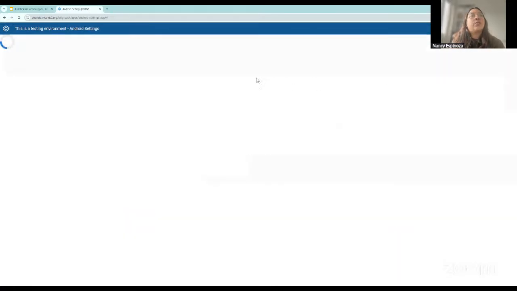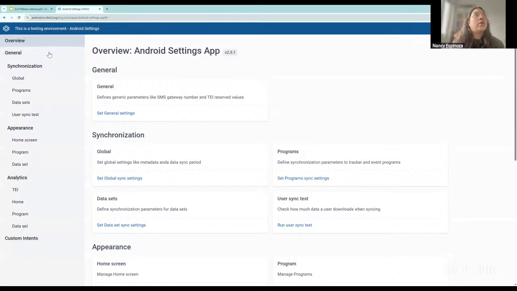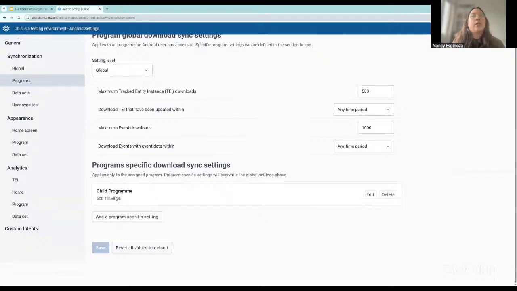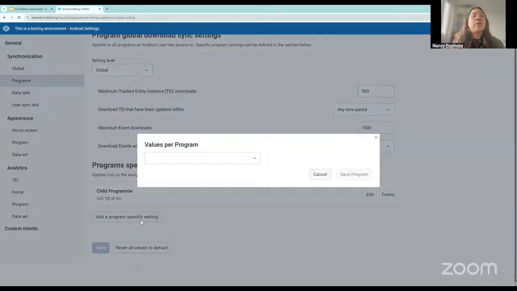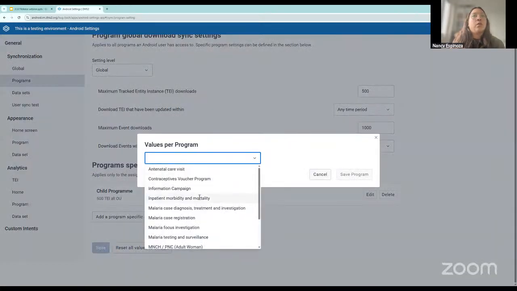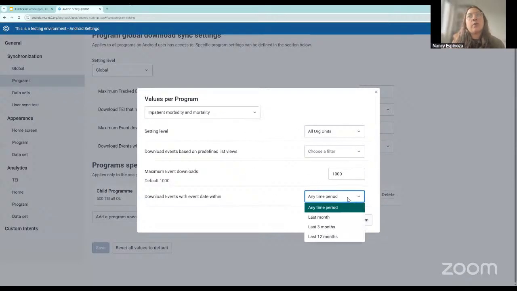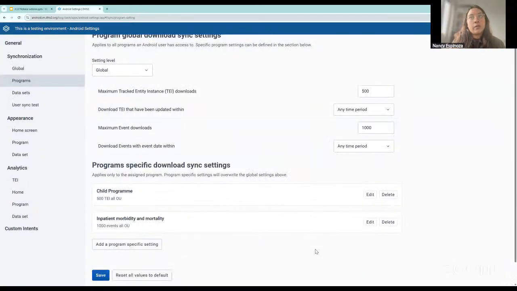In the Android settings web app, I go to synchronization, then programs, and we'll see that right now we already have one specific program, so we can add a new one. For example, if I didn't want any particular view, I could say I only want to download the events for the last 3 months. That will also reduce the amount of events.